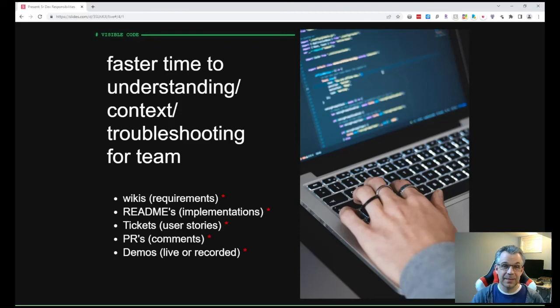And that is it. So becoming a senior developer is about mastering all of these aspects of maintainable code. Again, that's clean code, testable code, and visible code.